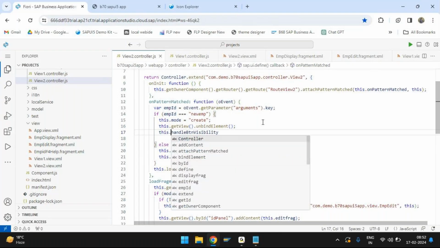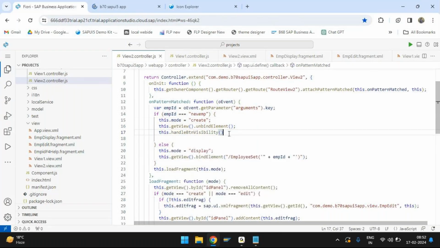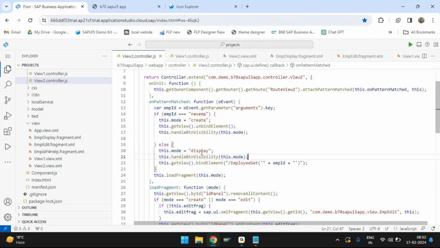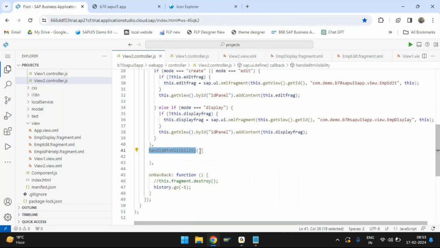So this dot handle visibility, and I am supplying this mode to this function. I am supplying this dot mode to this function. So let me copy this, and I will do the same. So mode equal to display. I updated this variable, and immediately I'm calling handle button visibility. Now inside this function, I will get the mode.